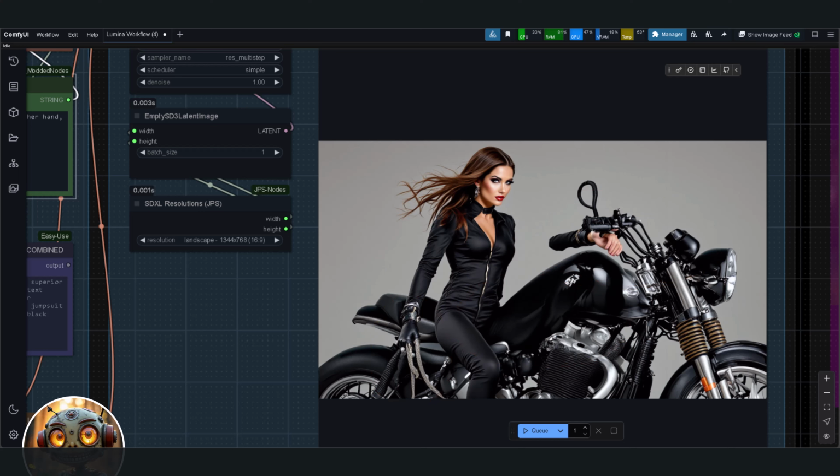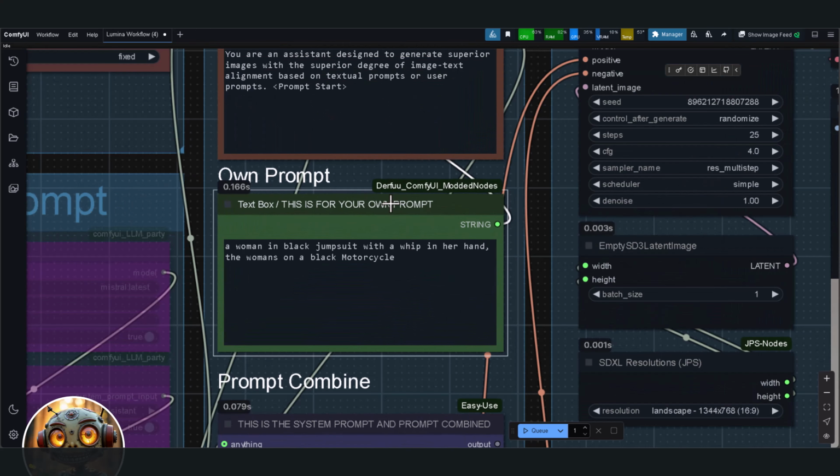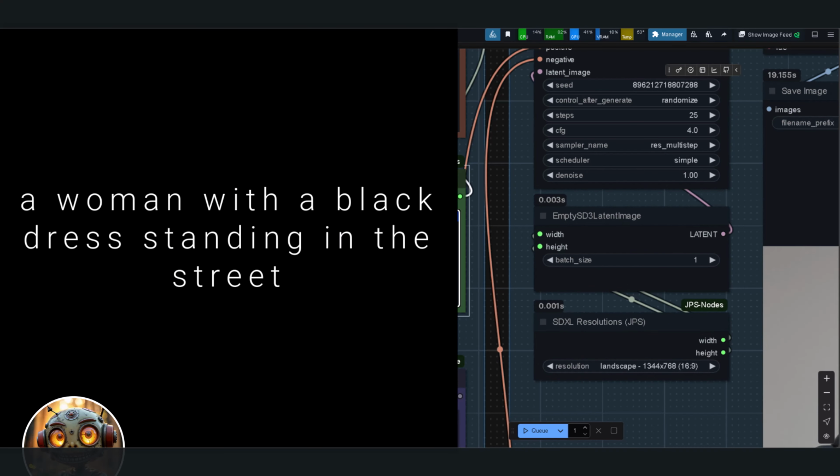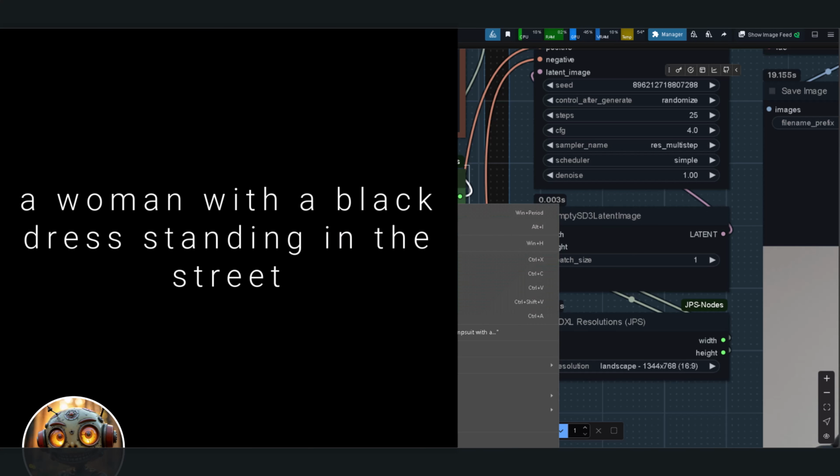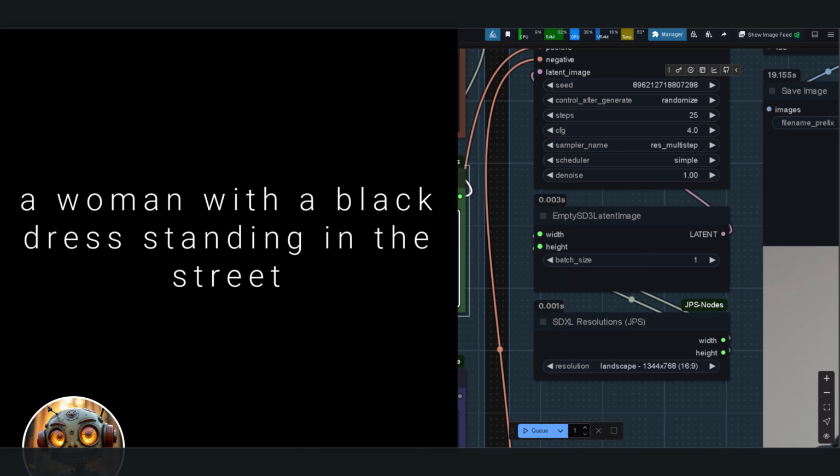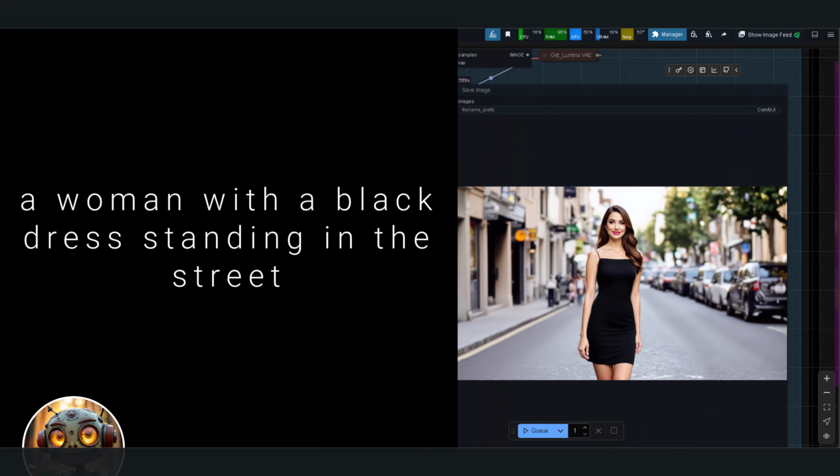Let's try another simple prompt to see how it handles minimal instructions. This time, I'm going with a woman in a black dress standing in the street. Just keeping it really simple to see how much creative freedom Lumina takes. And honestly, it seems like it does better when there's less information. It has more room to interpret and fill in the details naturally.